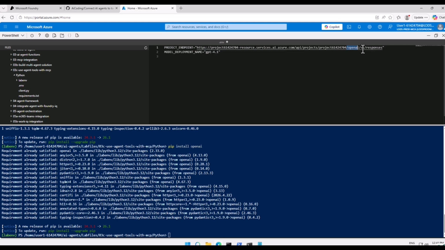I'll make sure I remove this, and let me remove this extra s. Alright, I can save this. Once this is done, I think I'm good here.